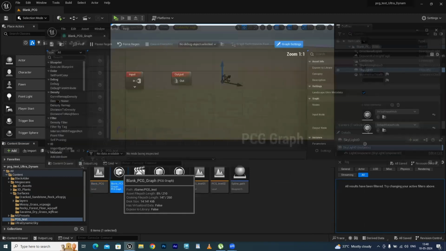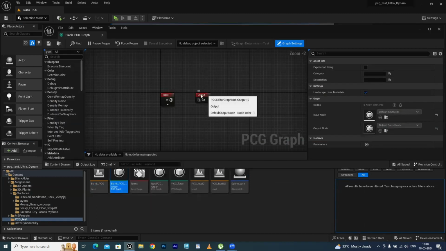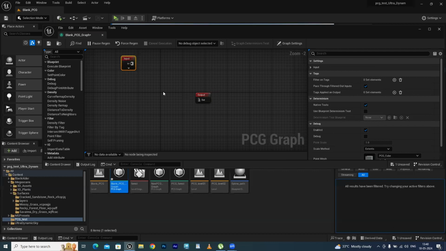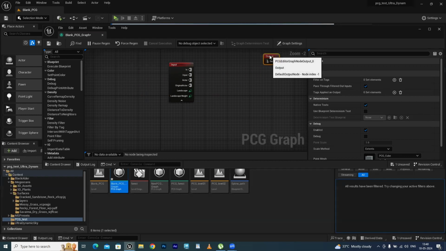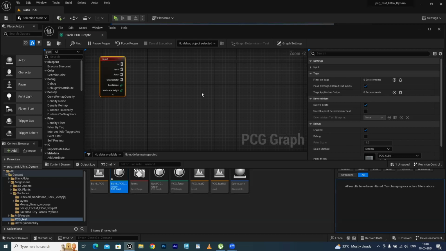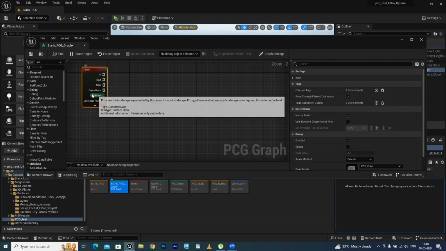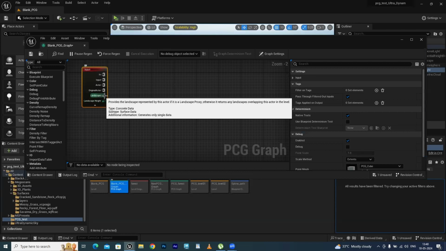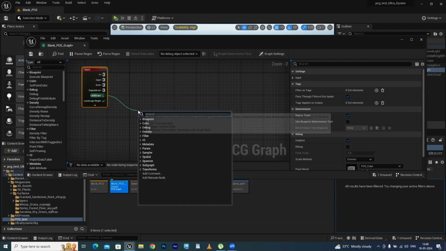Now, double click here, and you see two things: one is input, one is your output. You can go to your input section. We will keep the output for later. First thing, as we are targeting our landscape, can you see there's an option called landscape right over there? From the landscape, just drag it out and search for an option called surface sampler.